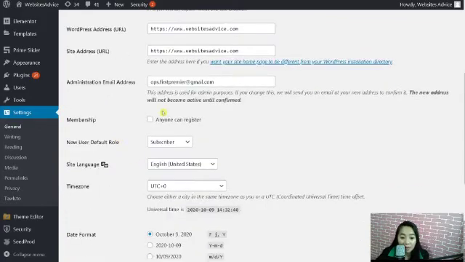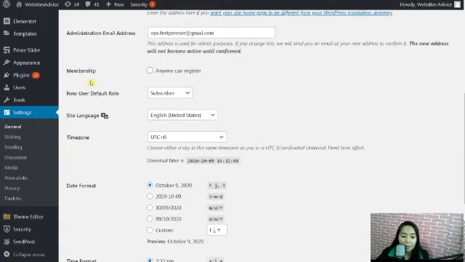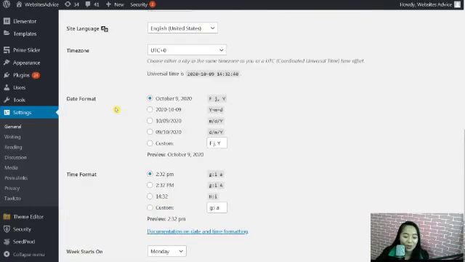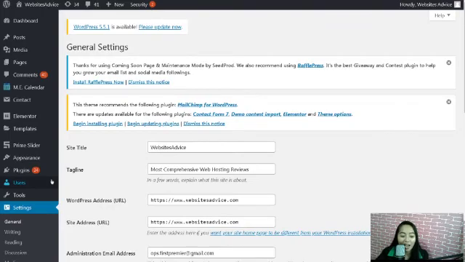Your email address, and then even the membership type. There you go. Even the language, the time zone, the date format, time format, and then week start, to announce when your website's week starts, something like that. So you can go ahead and do this in the general settings.